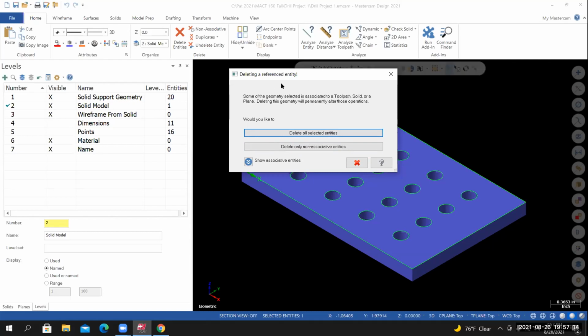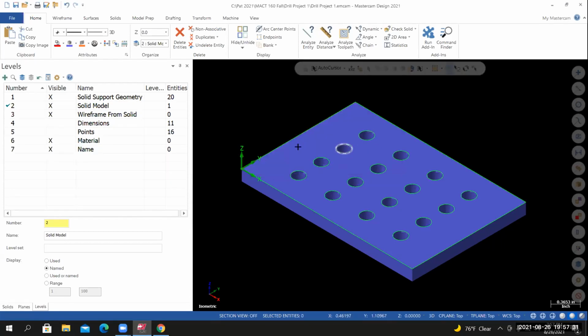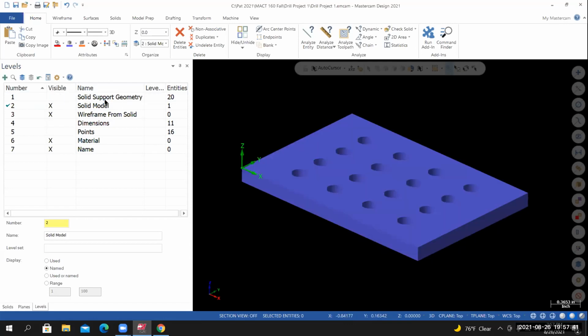What it's telling us is that something that we're trying to delete is being used to support some other piece of geometry or another tool or another entity inside of Mastercam. And in this case, it's used to define the solid model. So I'm going to exit out of here, and it's not going to delete that edge or that line. I'm going to make that level invisible. Something is less likely to be altered or deleted when it's on an invisible level.